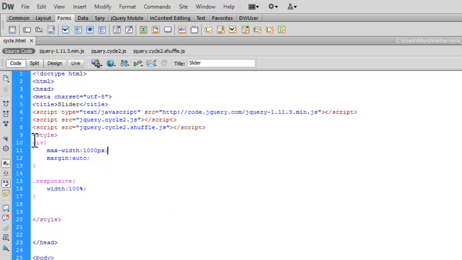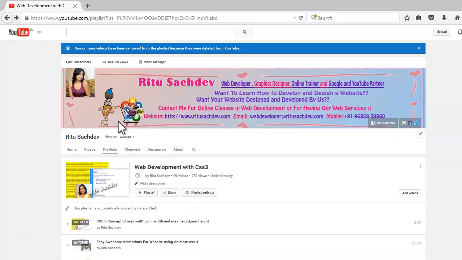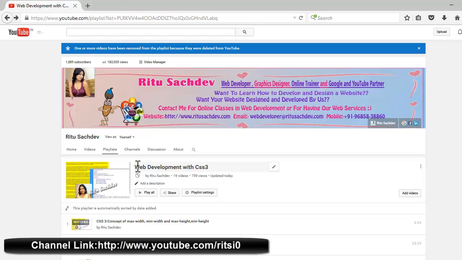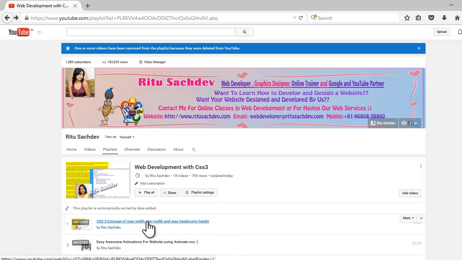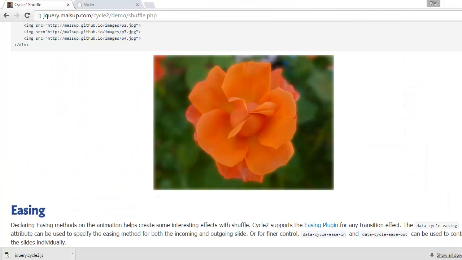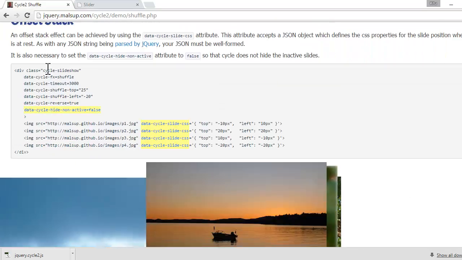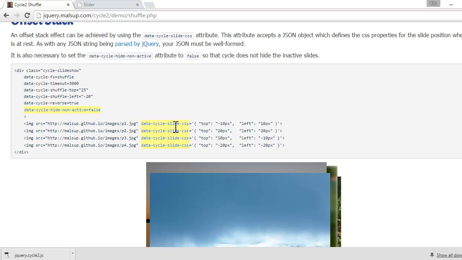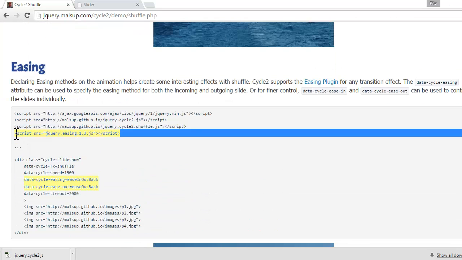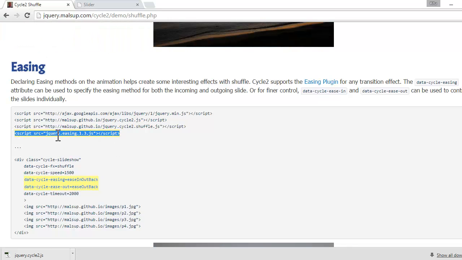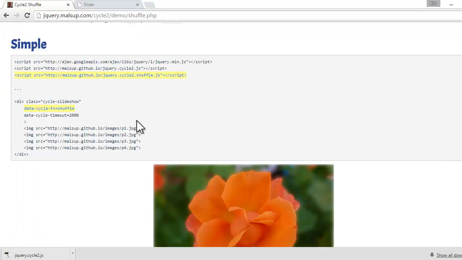If you want to know more about this max width and min width concept, you can watch my earlier tutorial. Here on my channel in the playlist tab, you will find a playlist Web Development with CSS3. Inside this, you will find a video on the concept of max width, max height and min height. Once we have applied the shuffle effect, same way you can go for the rest of the other options: easing, displacement, reverse. Just copy and paste the chunk of code they are giving you and read the code. If any plugin file is needed, easily that is available on the download page.